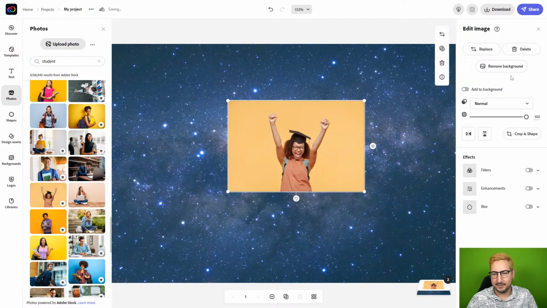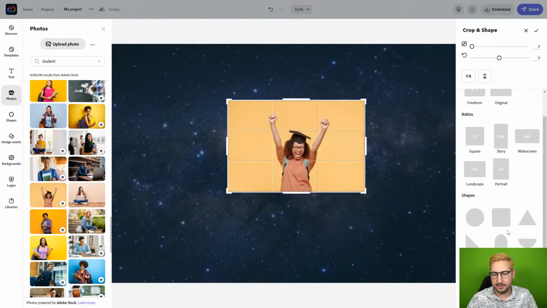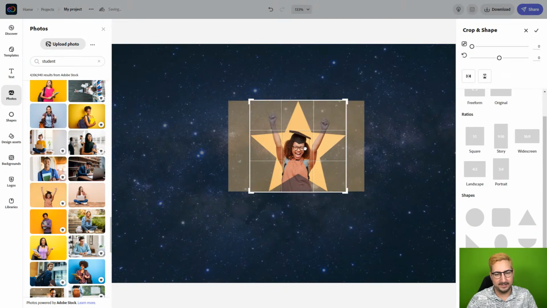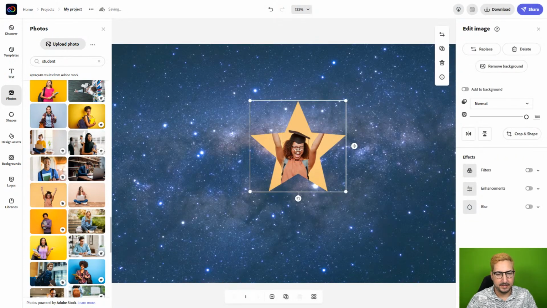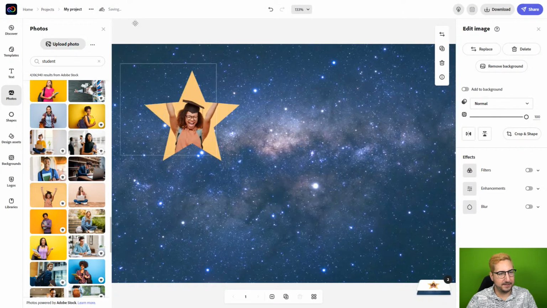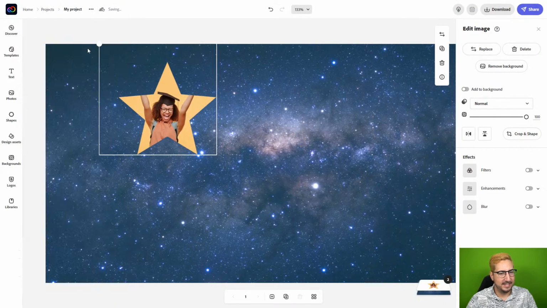So let's try this one and see if we can crop in on that star. I think it'll work. So we can select here, go to crop and shape, and then we are going to scroll down, click on that star. There we go. Super fun. So we can go ahead and hit the plus to commit that. And now we have that super fun star kind of floating, and we'll blow it up.